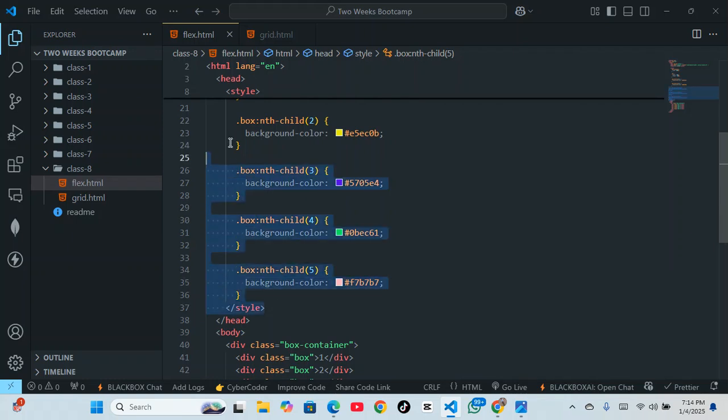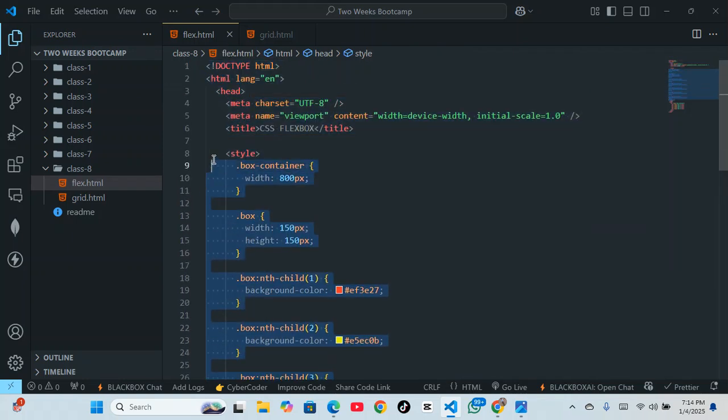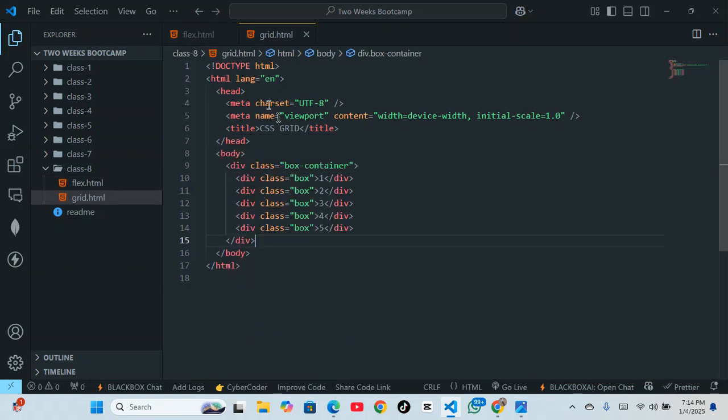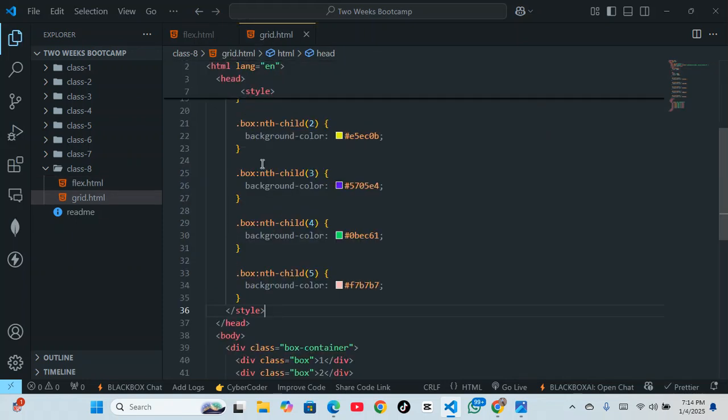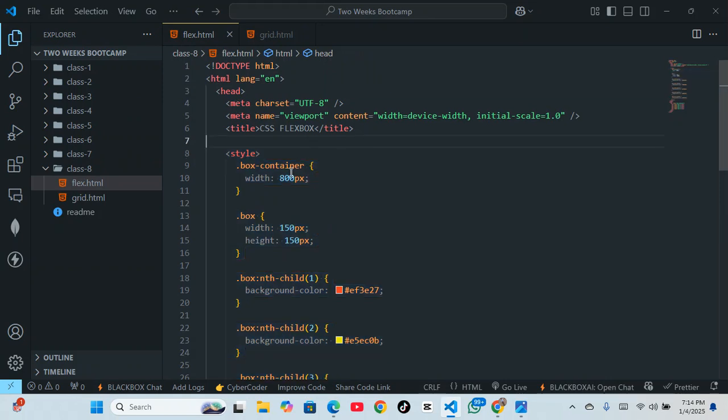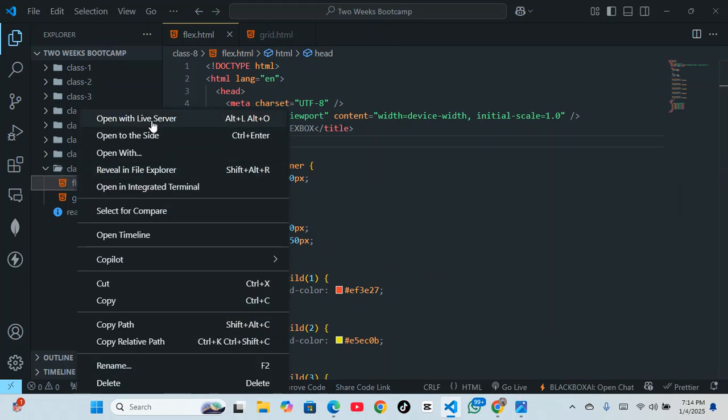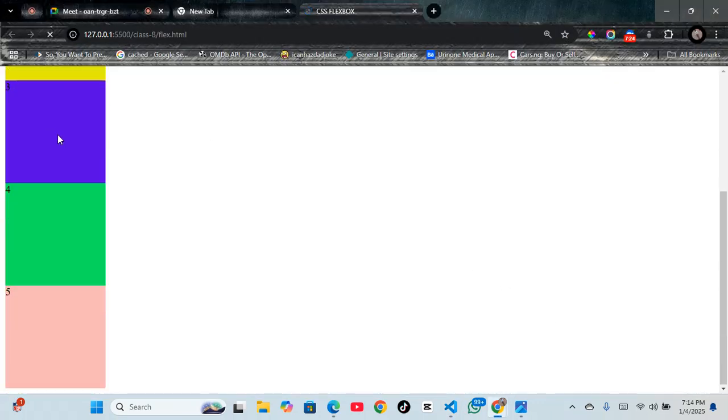So I'm just going to copy this style. Paste it here. You might want to ask, why are we not using an external style sheet? I don't want to, because I'm going to style this separately now. So let me open this with live server, and this is what we have here. That's for the flex box here. CSS Flexbox. Can you see?